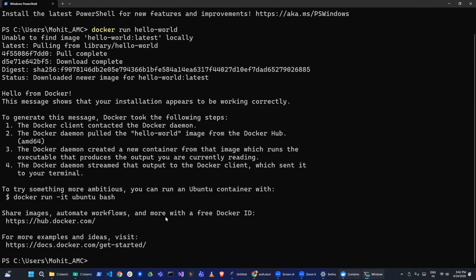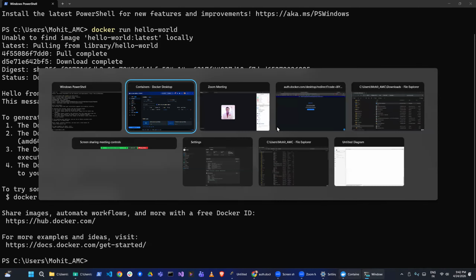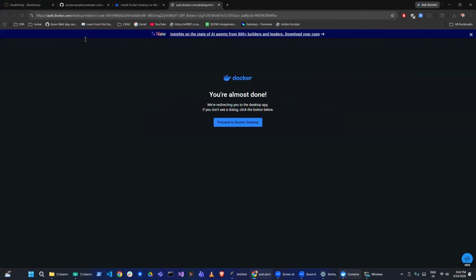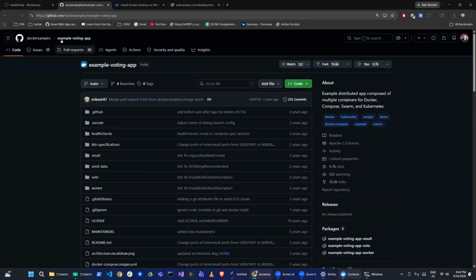Okay, so we are going to do a sample project. Rather, I should say we are going to execute a sample project, because there are a lot of samples. You can go here. Even Awesome Docker, there is a repo called Awesome Docker. You can go through it.